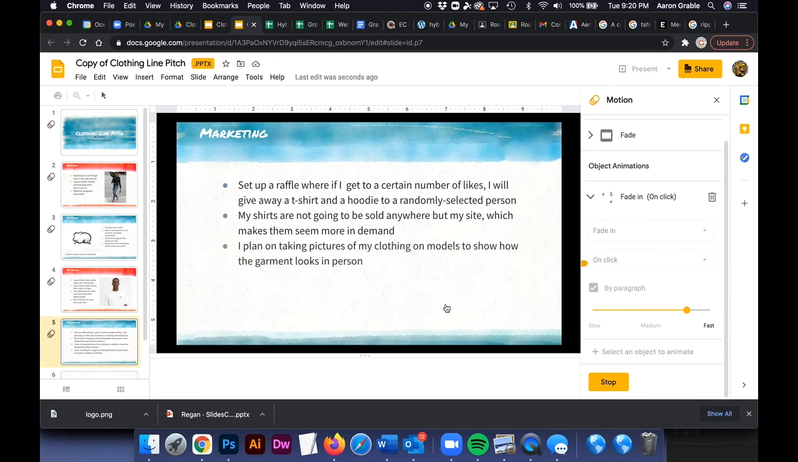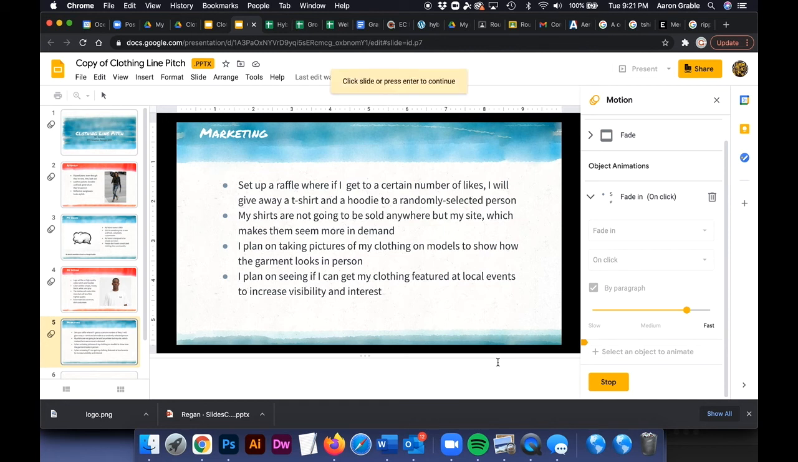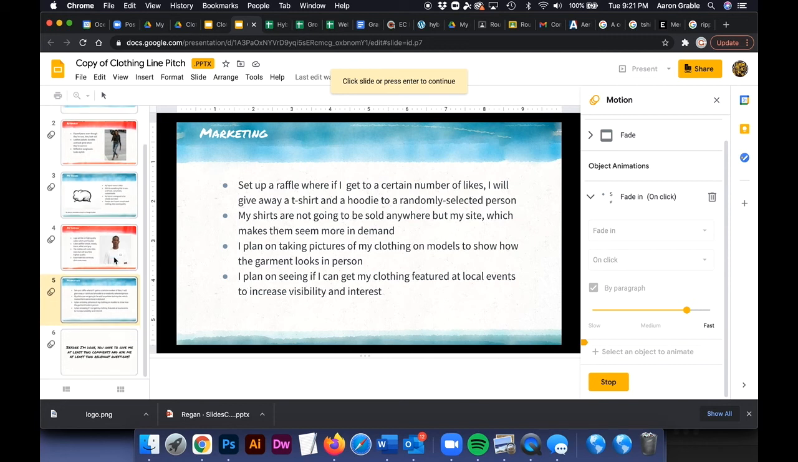So I'm going to be taking pictures of my clothing on some well-known models to show how the garment looks in person, because I've noticed that on some websites they don't actually have somebody inside their clothing, which makes it difficult for me to picture what it's going to look like on me. And then finally, I plan on seeing if I can get my clothing featured at some local events to maybe increase the visibility, increase the interest, increase demand. Okay, so that's my marketing slide.